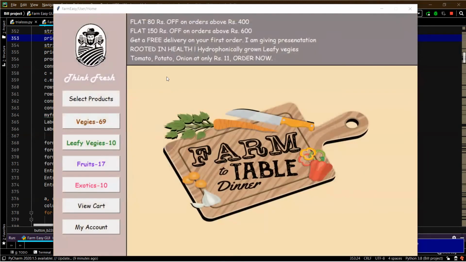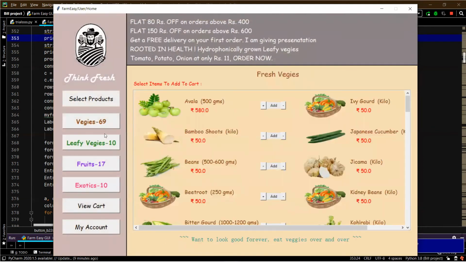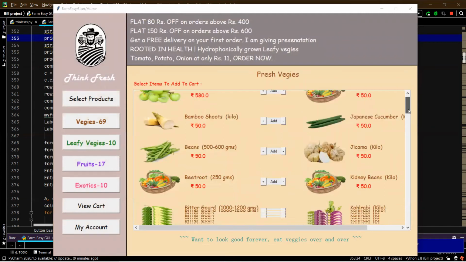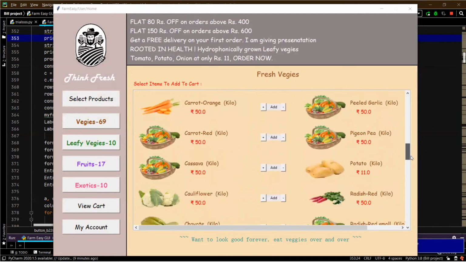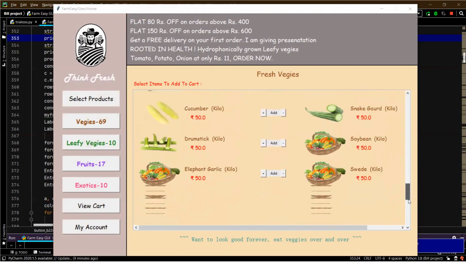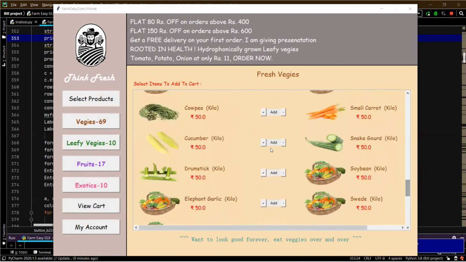As soon as I confirm, this is my welcome page for the customer. All the announcements we just saw on the beneficiary page are shown here. This is the page for veggies, where 69 vegetables are listed. You can see all of them have the specific image provided by the beneficiary. If he wants to add a certain vegetable, he can do it. If he wants to increase the quantity, he can do it, and he can also decrease. This is the final rate of the product. Likewise he can do it.